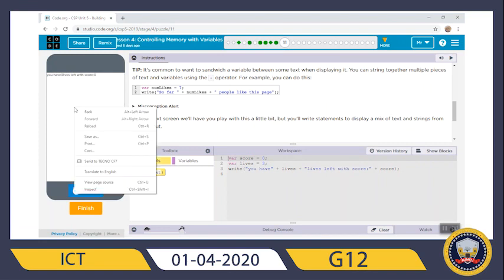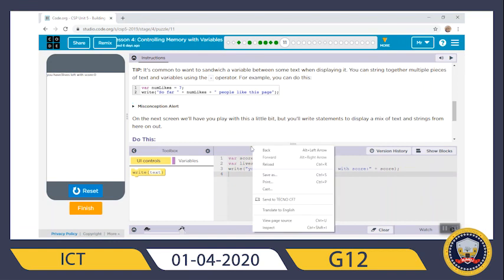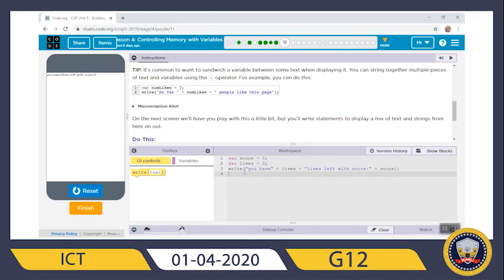You have three lives left with score zero. Okay, so you come over here, variable score gets zero, variable lives gets three. So, write, you have plus lives. Okay, what is the value of lives? Three. You have three lives left with score. What is the value of score? Zero. Have you seen it?